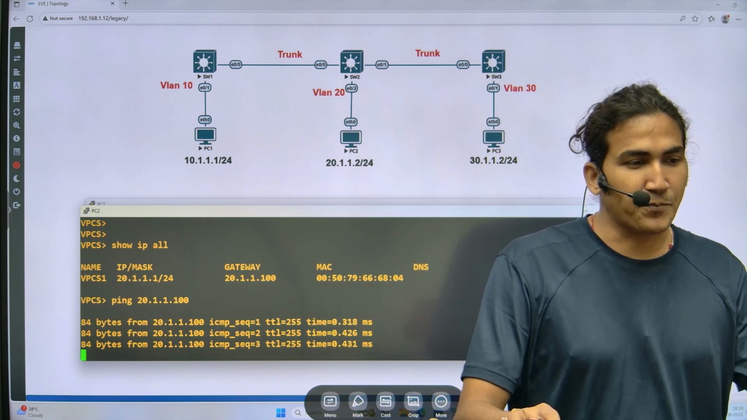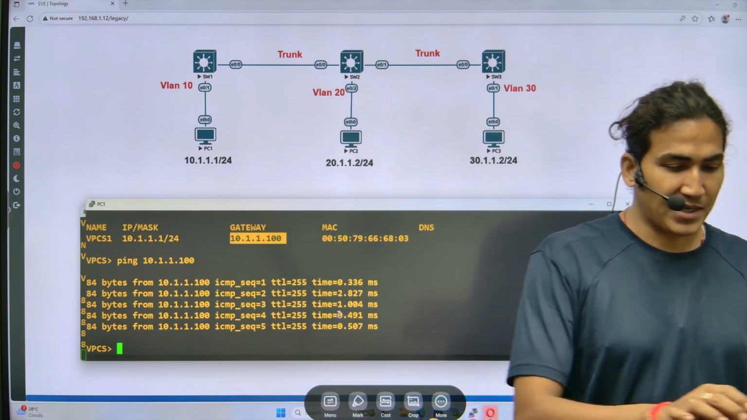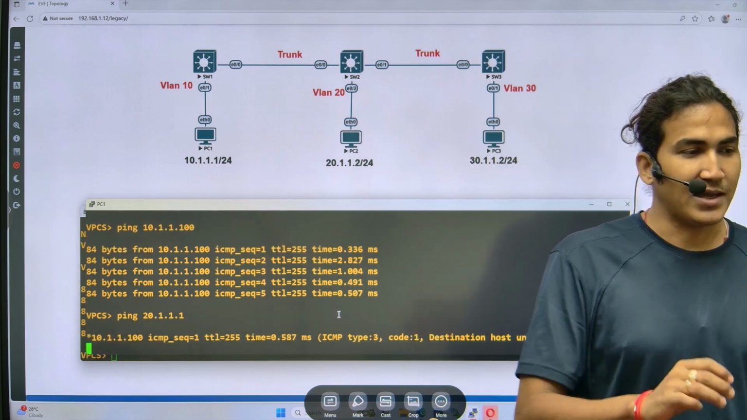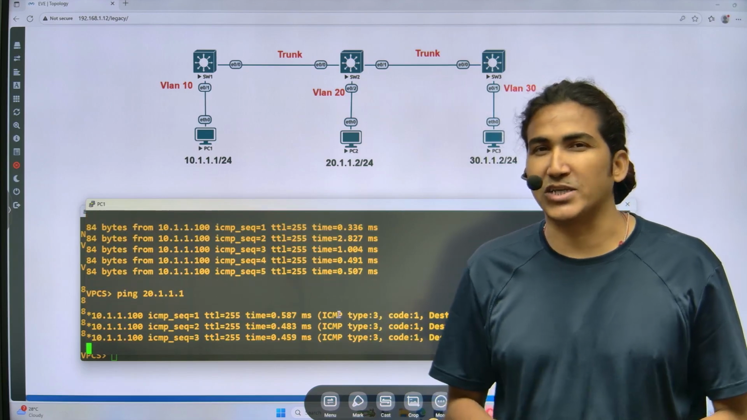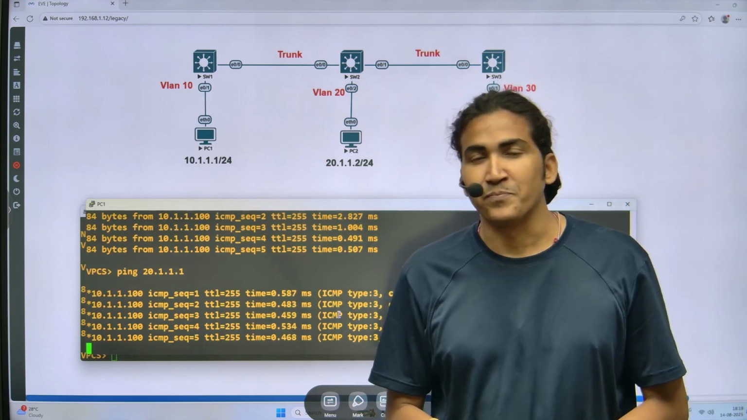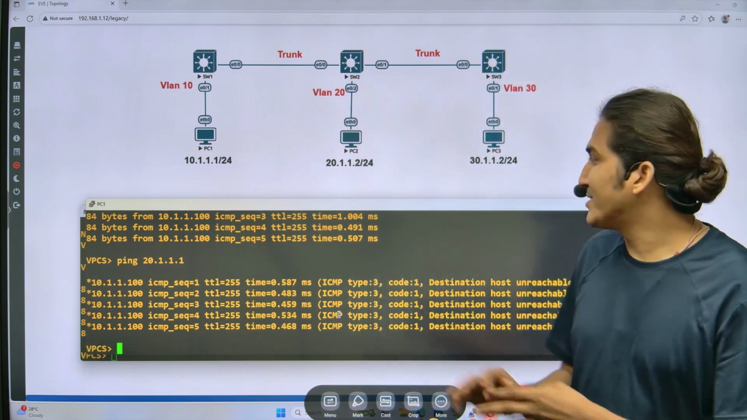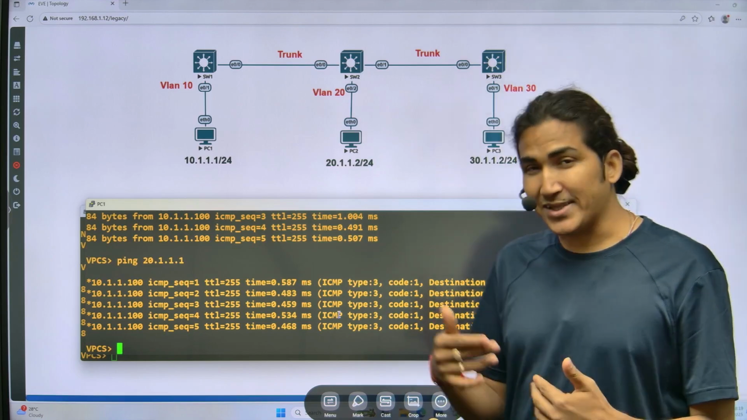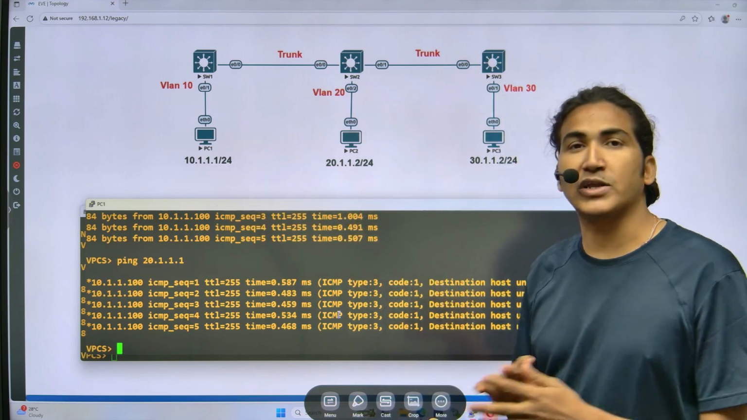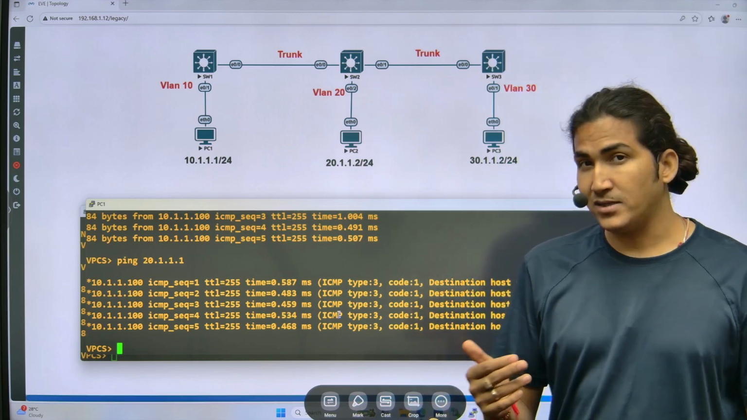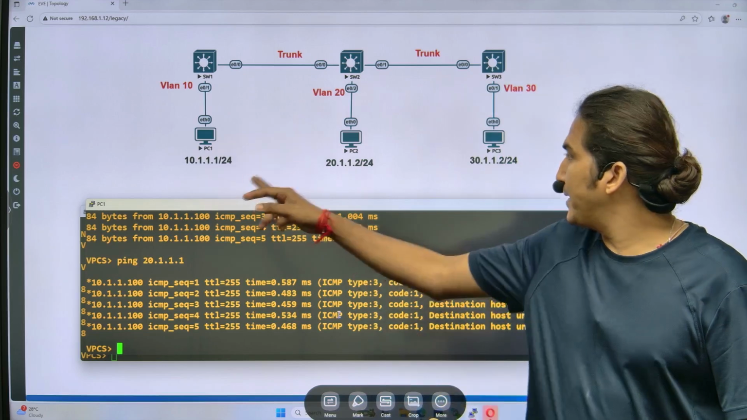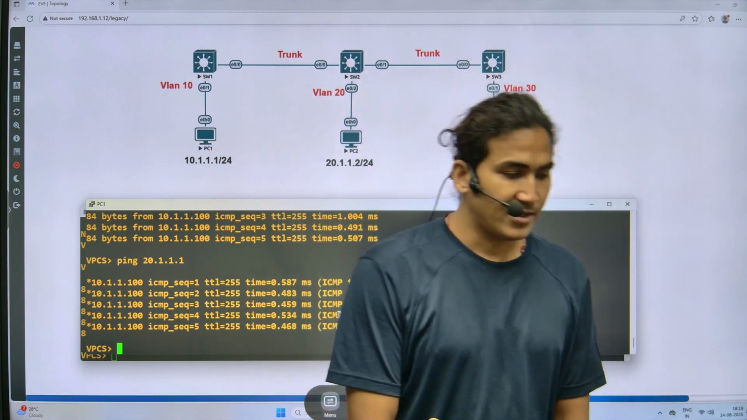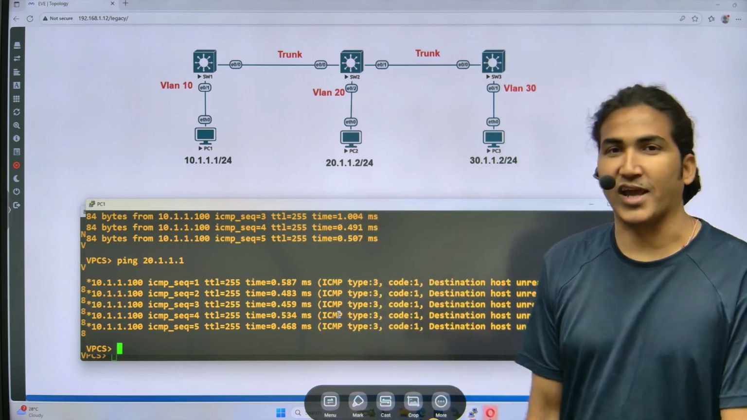But if I ping PC2 from PC1, ping will not work. Ping 20.1.1.1 and you can see destination host unreachable. Ping is not working. Now you need to tell me the answer to this scenario-based question: what is the issue, why these LAN users are not able to communicate, and the solution. How will you make reachability between all the VLAN users, right? Solution for this particular scenario.